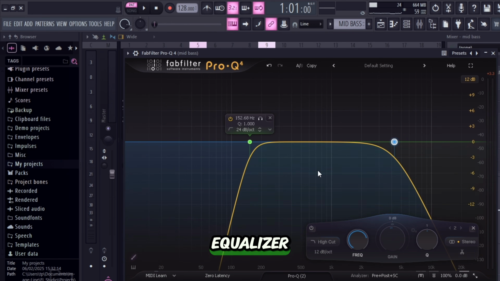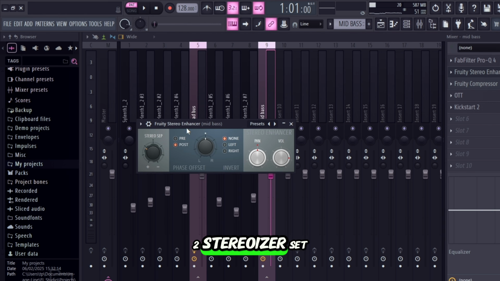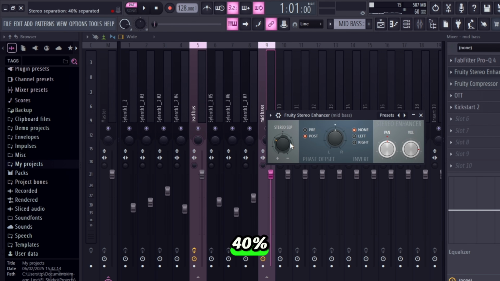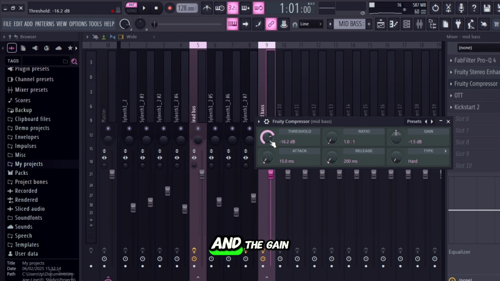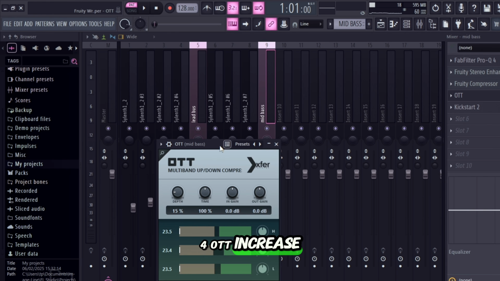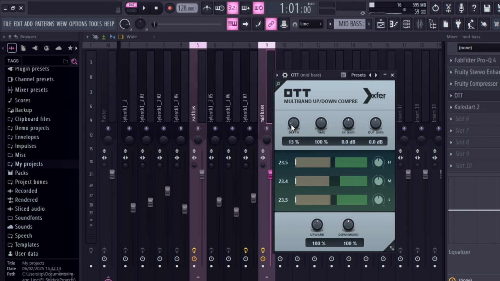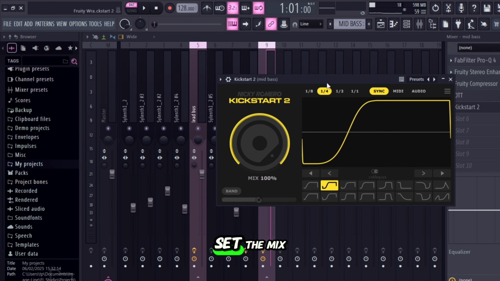1. EQ Equalizer, apply a low cut at 150 Hz. 2. Stereoizer, set the strength to 40%. 3. Compressor, adjust the threshold to -16 dB and the gain to -1.5 dB. 4. OTT, increase the depth knob to 15%. 5. Sidechain with Kickstart, set the mix knob to 100% and we use classic clean mode. We want a heavy sidechain on bass and chords.